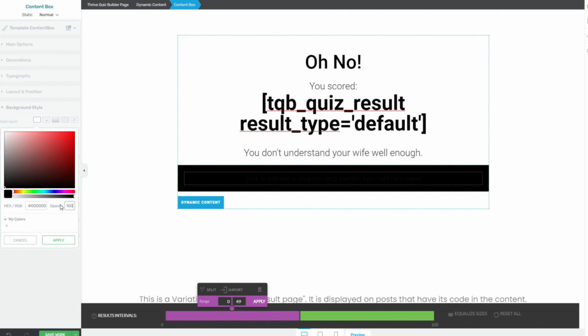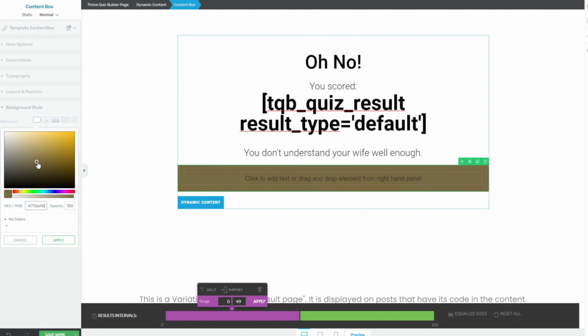I'll put in opacity of 100. Opacity basically means the transparency of the background, and I'll put in a color that I want. You can play around with this if you want, but I have a specific color I want, so I'll put in the color code and apply.